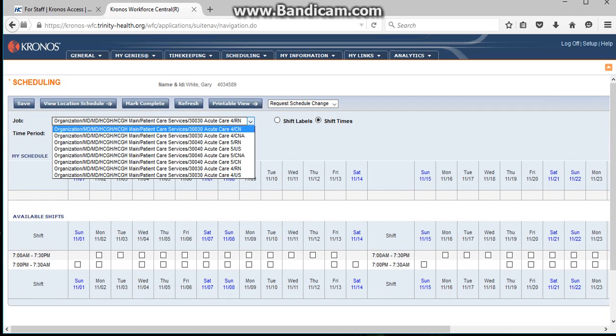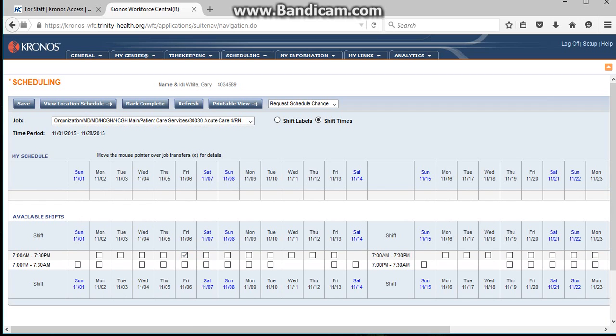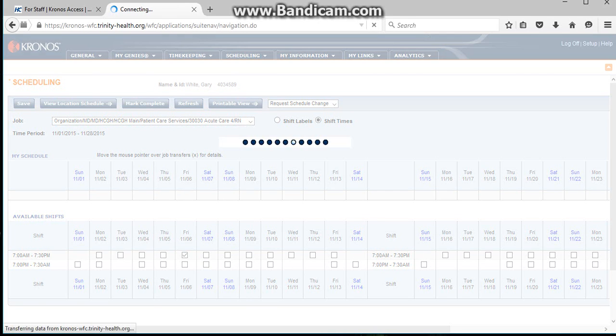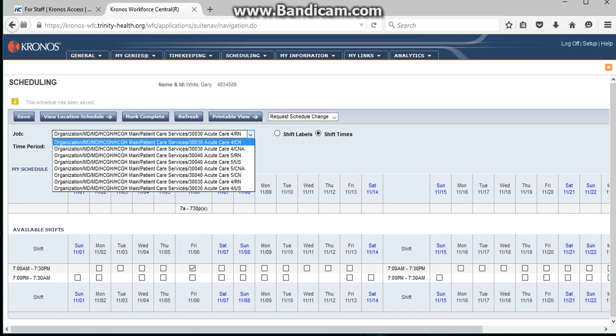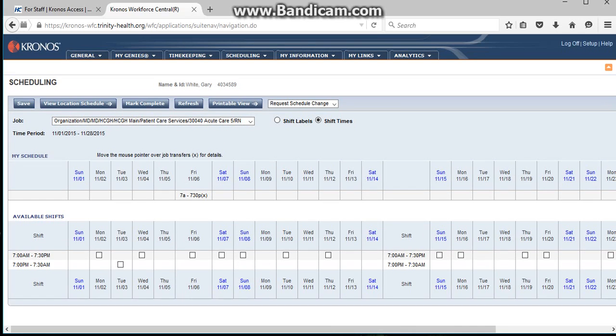So when you toggle back and forth between the 4th and 5th floor, this little check, you got to save it. If you don't save it, the check disappears. But see how that little X pops up there? It means I'm scheduling myself on the 4th floor. If I go to the 5th floor, it doesn't show up there anymore.